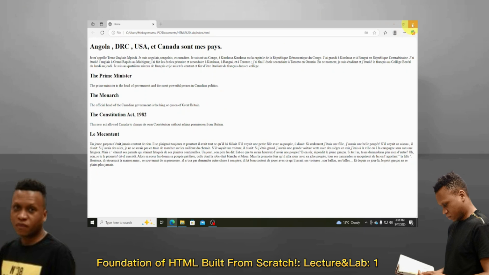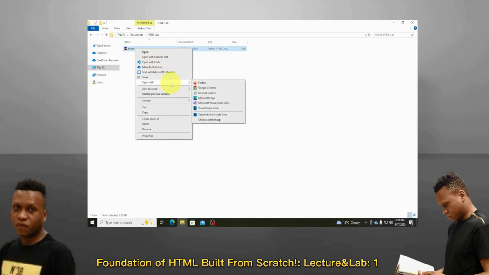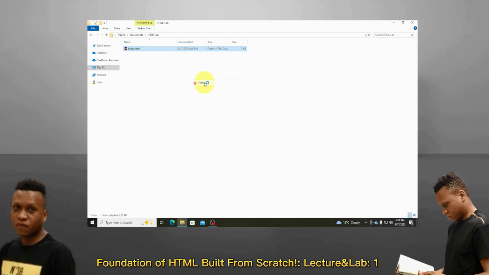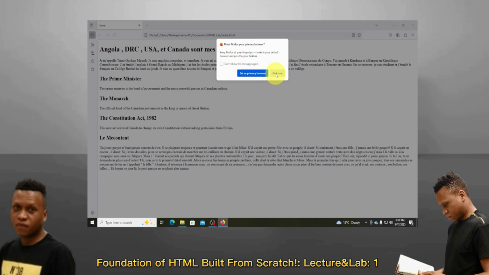So in case you say, oh, I forgot, I want to try with Firefox, right click. This one is the file. It's not a folder. It's a file. So it's an HTML file. Right click on it. And then you go here and you open with Firefox. Okay. This is how it looks.